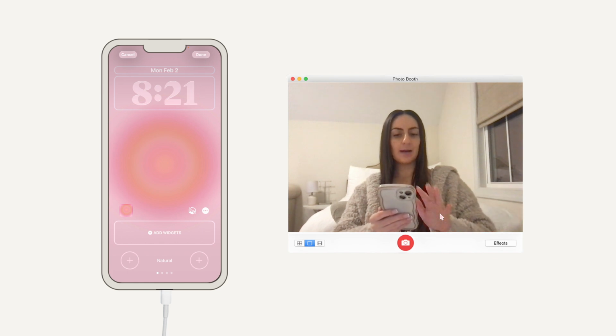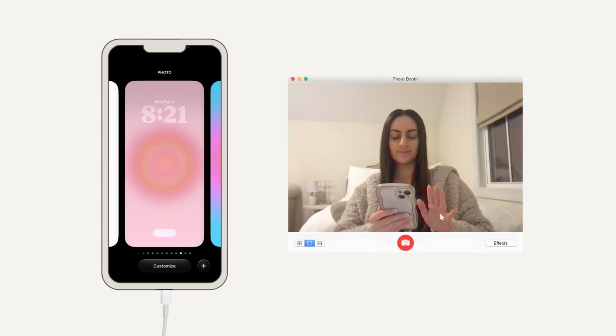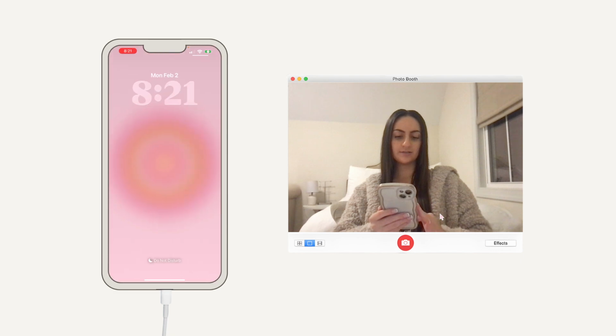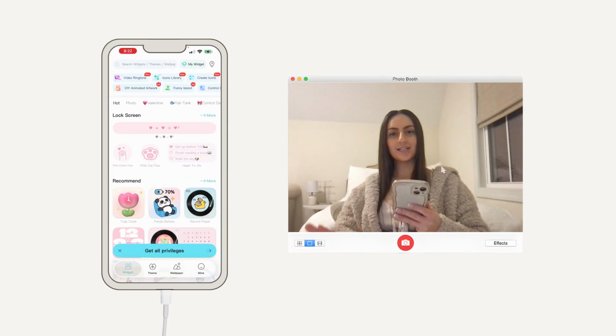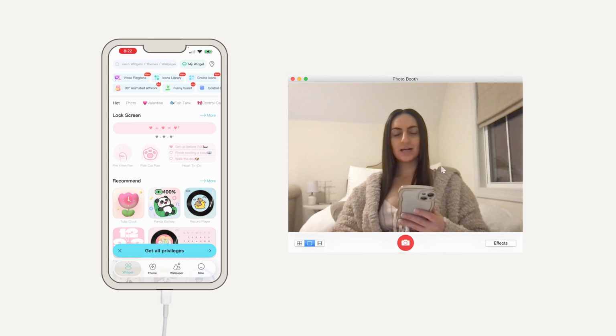So for now I'm going to tap done to save what I have so far, and then just go back to my home screen. So this is what the Miko app looks like when you open it up, and there's a bunch of really, really cute widgets in here. I already have a ton saved that I'm gonna use, but I wanna quickly show you how to get your own on here if you've never used the app before.